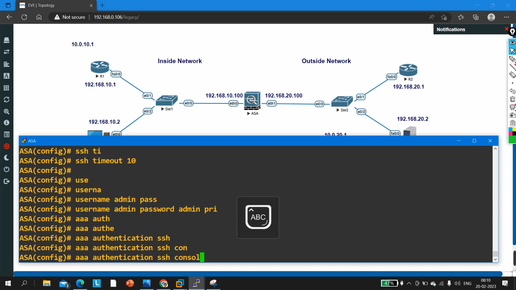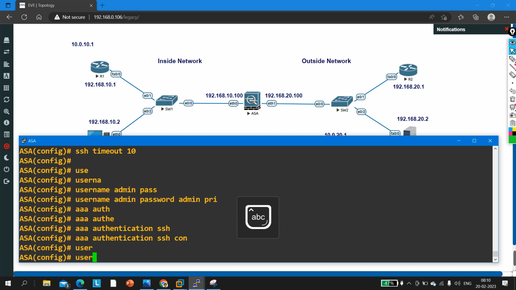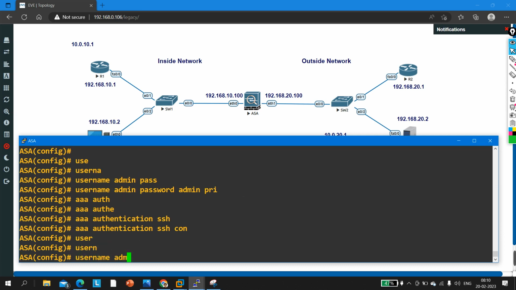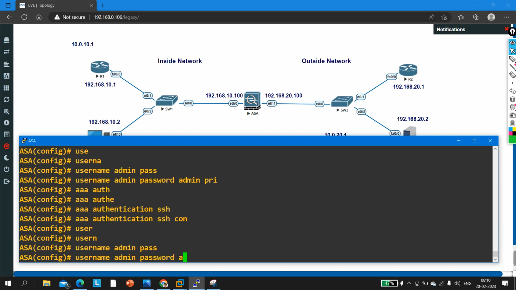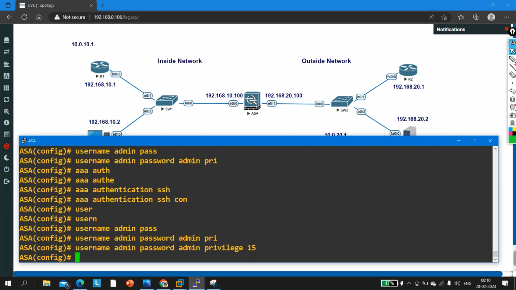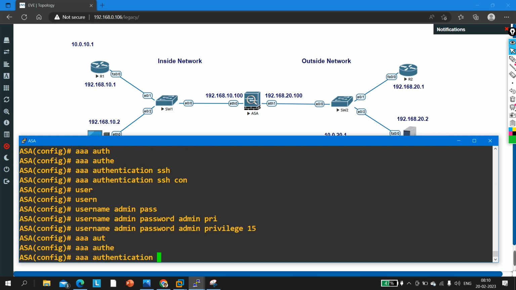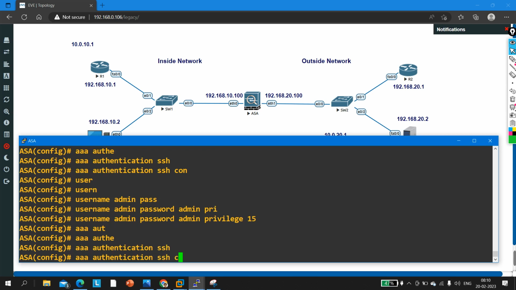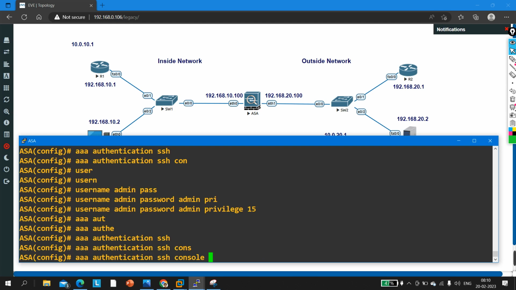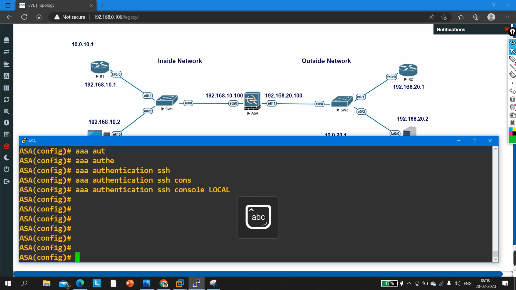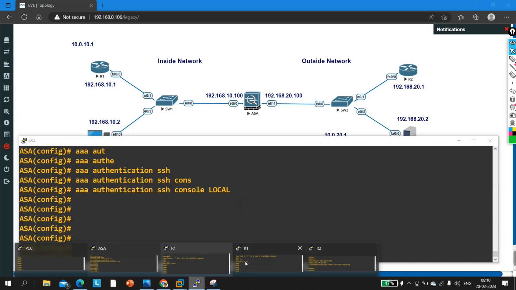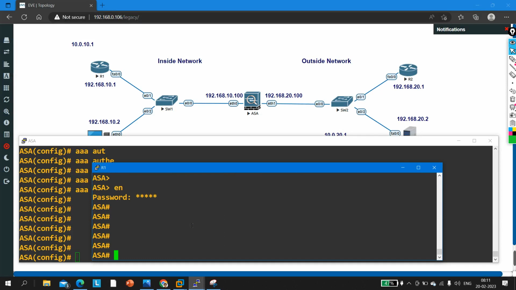Okay, so first of all, let me run this command. Username is, suppose, admin, password is, suppose again, admin, and say privilege level 15, and AAA authentication SSH console and local. Okay, now let me verify that router 1 is able to take SSH access of this ASA or not, right?